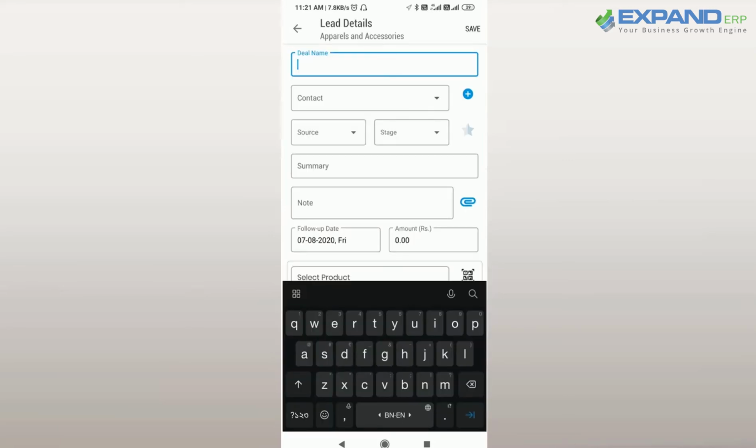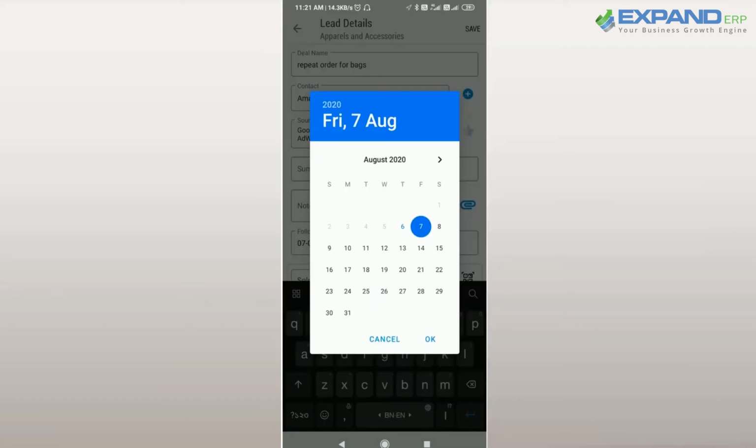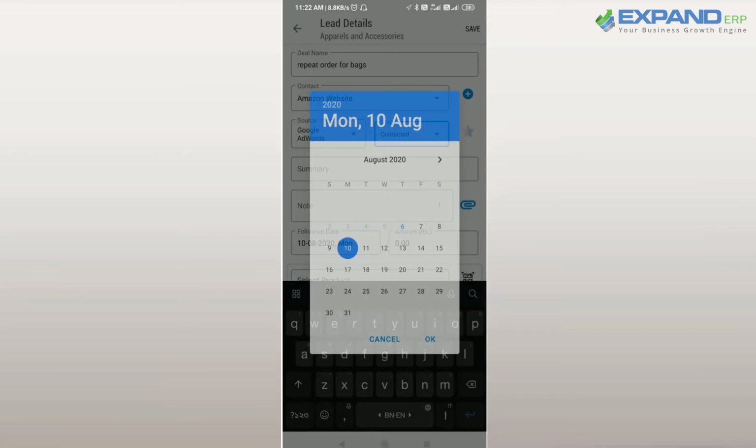Going to the next, let us enter a lead. So it's a very user-friendly screen where I can immediately enter the lead name. I can immediately select a contact. I can select the source. I can select the stage. And then whatever is the date of the follow-up, I can select the date of the follow-up.